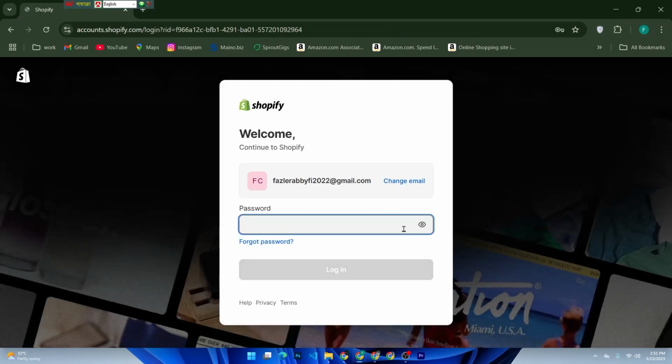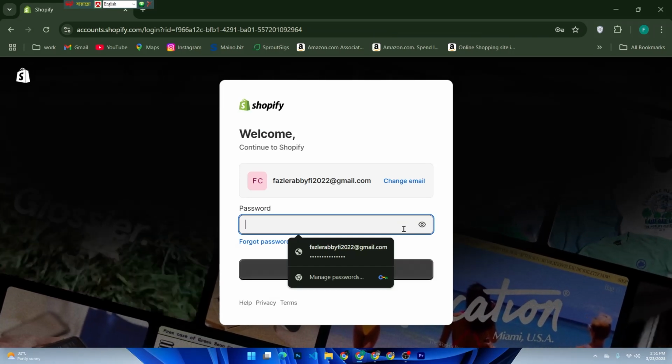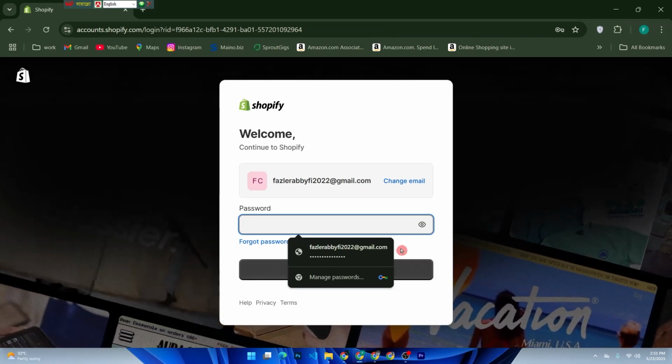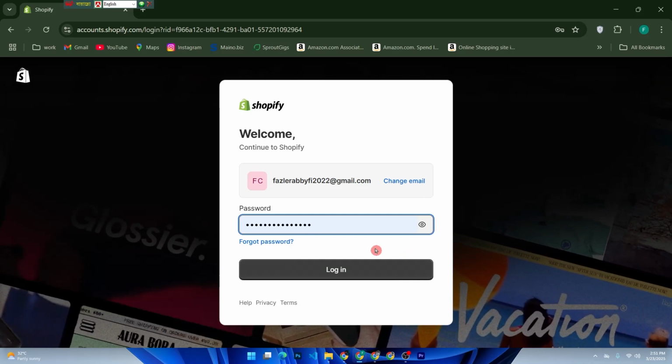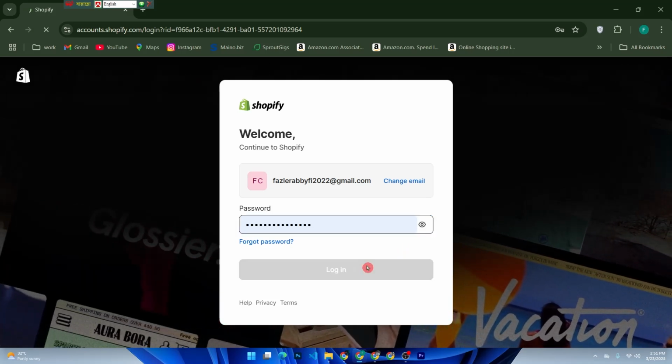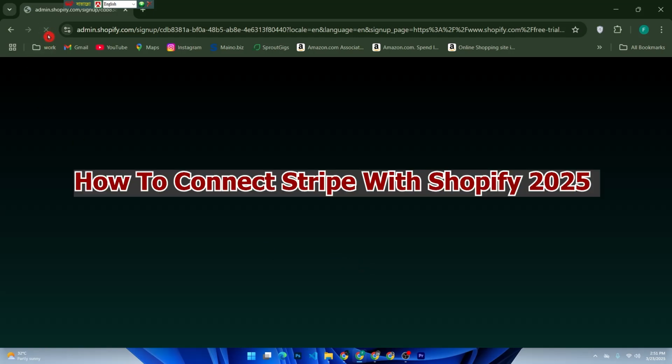If you are running a Shopify store and want to accept credit card payments, Stripe is one of the best payment gateways you can use. But since Shopify has its own Shopify Payments system, connecting Stripe directly can be tricky. In this tutorial, I will show you how to connect Stripe with Shopify in 2025. Whether you are in a supported or unsupported country, let's get started.